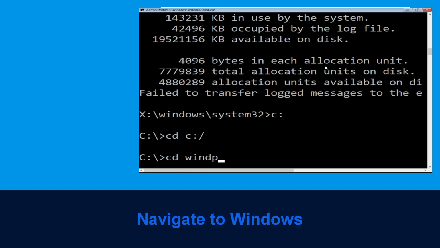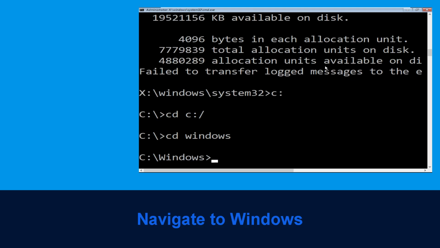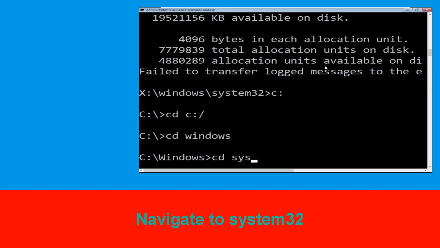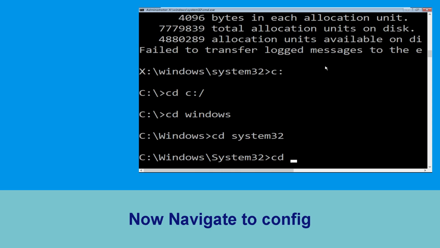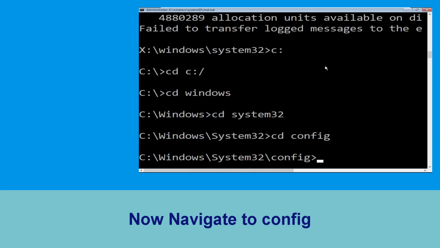Type in cd /windows and press enter. Then type cd /system32 and hit enter to execute the command. Now type cd /config and simply press enter to execute this command.